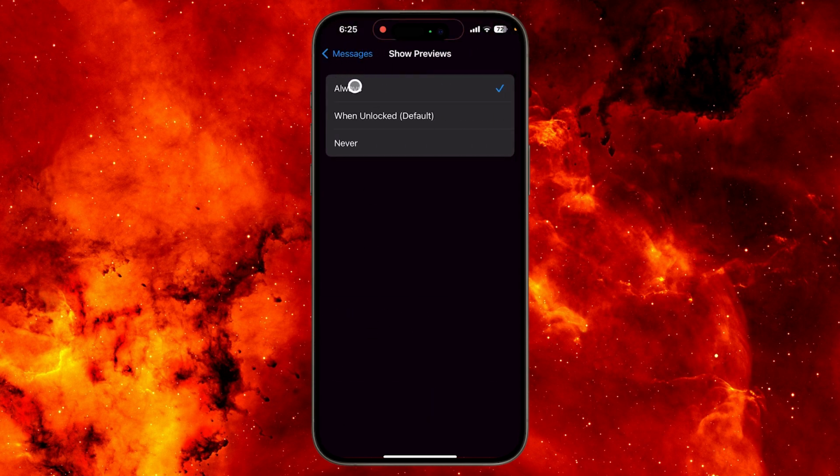As you can see, it's on Always, so that means people can read my message even if my phone is locked, but I don't want people to read it, so for that, we need to choose the middle one, which says When Unlocked. Now you will only get a notification of your text message, but in order to read it, you need to unlock your phone.